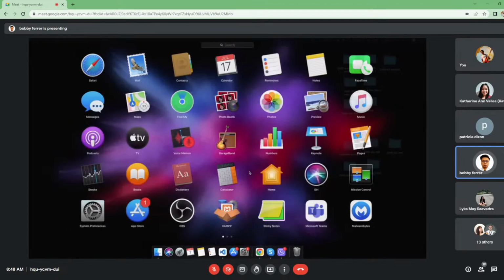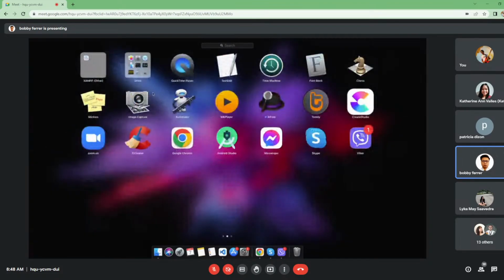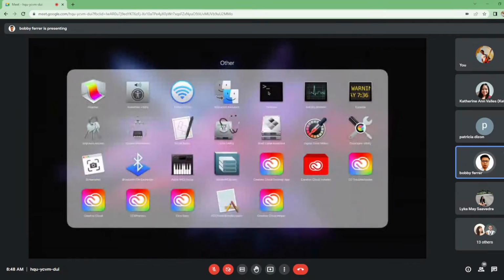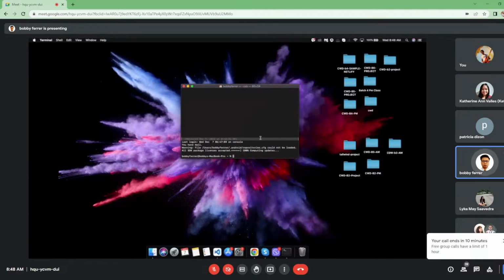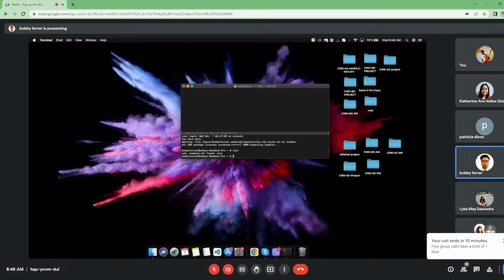In my end, I have my terminal, just Mac. So like this one, this one looks intimidating, diba? It's black, and then you just type commands. So it's one of those.